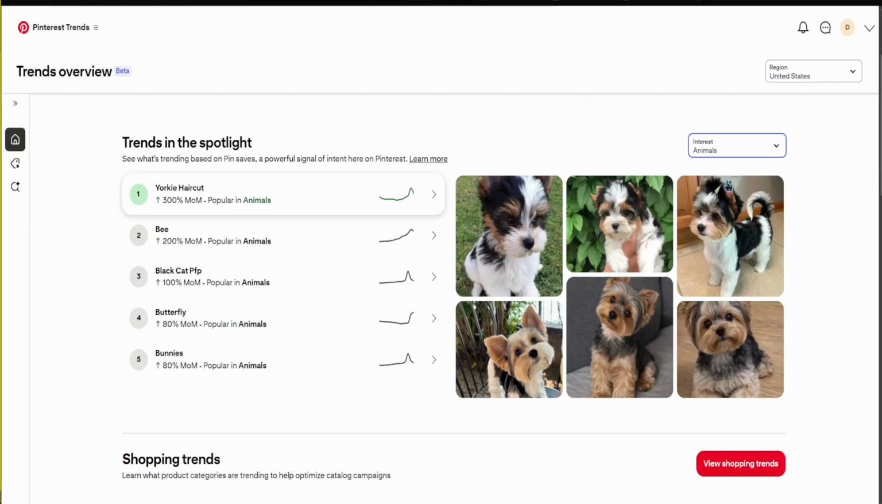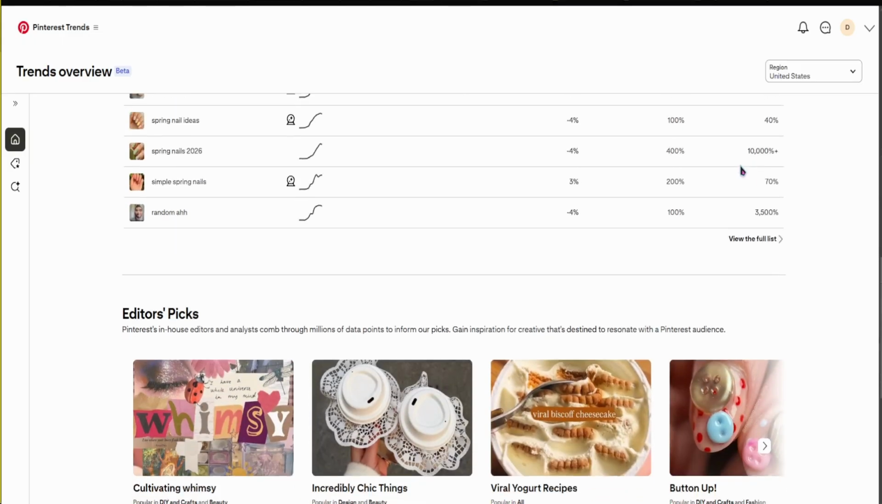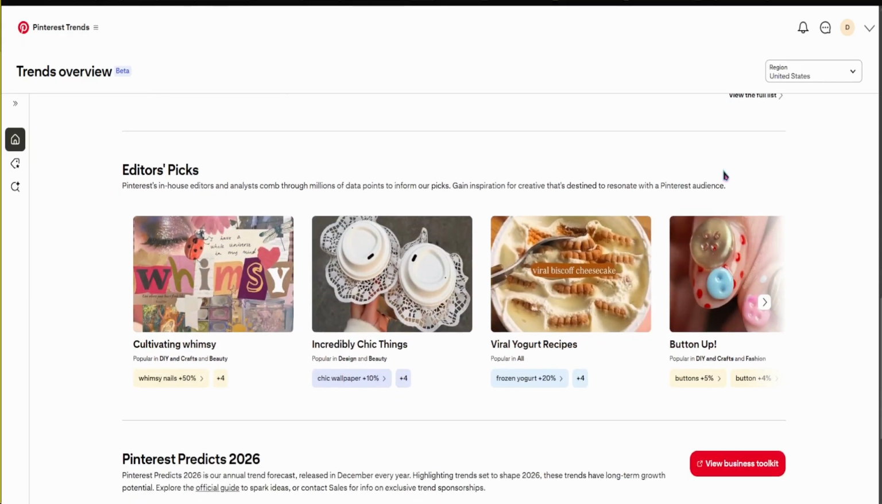One more thing on filters. The same keyword can be a fast-rising trend in the US and completely flat in Australia. Geography changes everything. Always set country first every single time you open this tool.